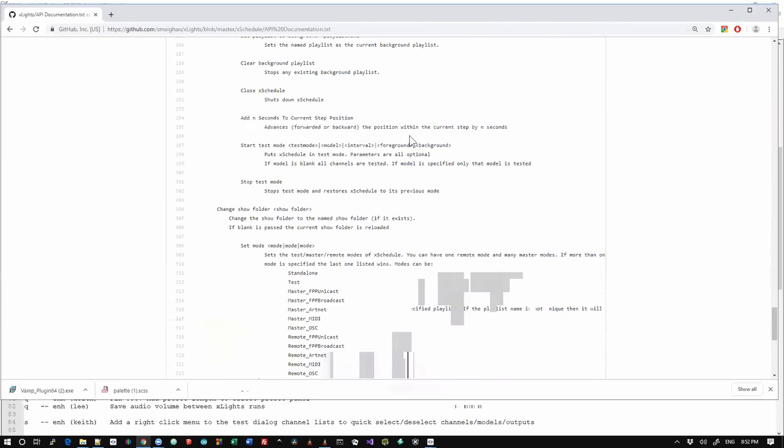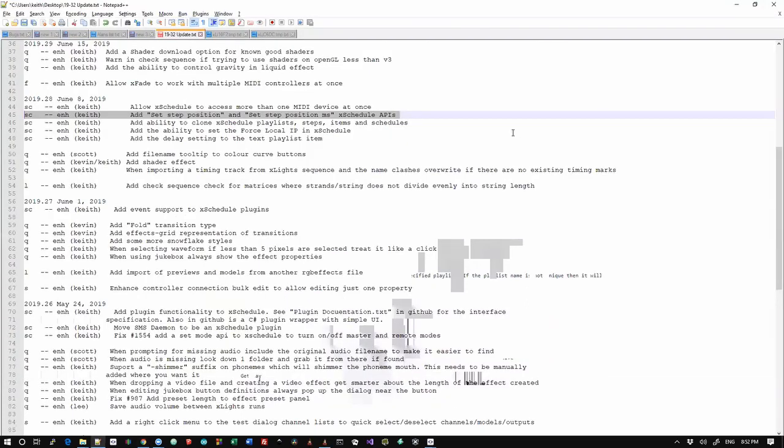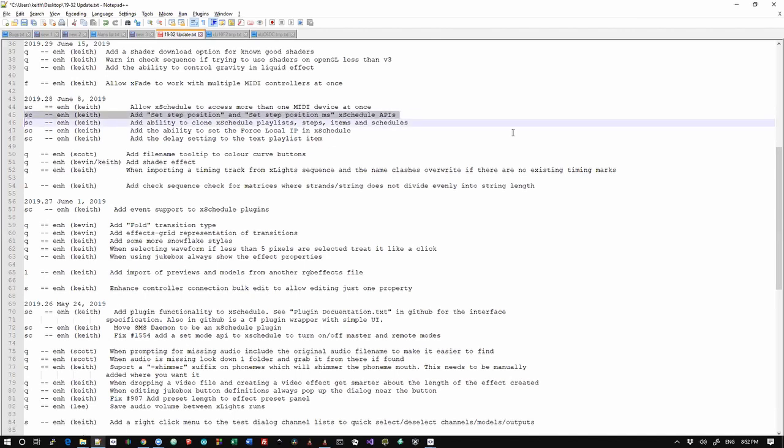So you can basically advance forward or backwards in position within the current step by n seconds. So it basically allows you to move backwards or forwards within the current step. So if you want to jump back to the beginning of the song, or you want to jump forward 10 seconds or whatever, that API in theory lets you do that.